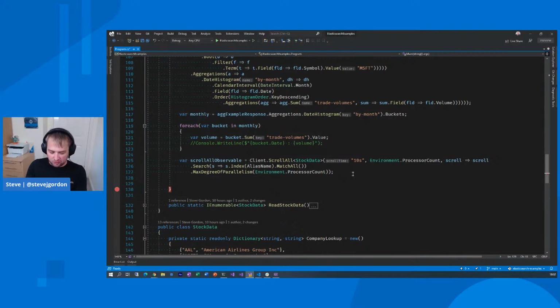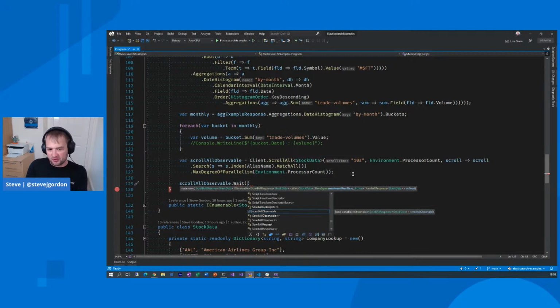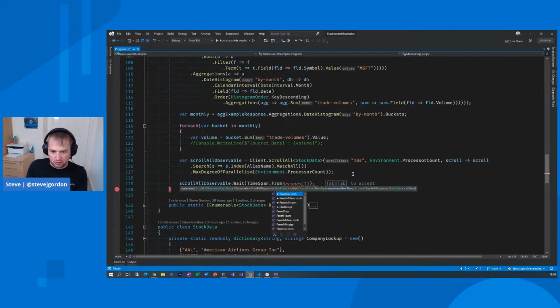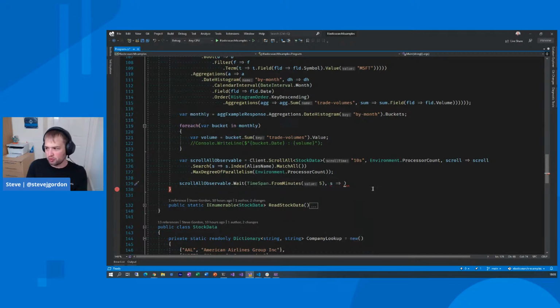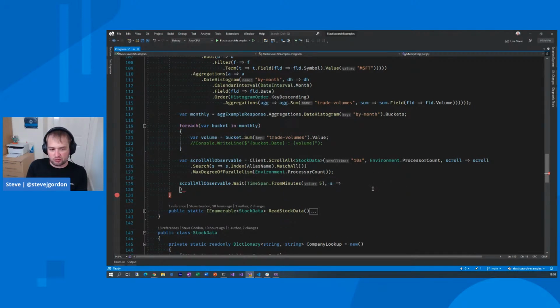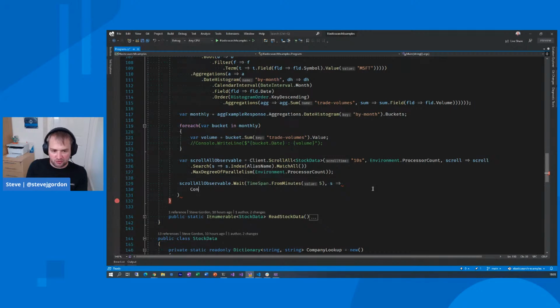Then, on this scroll all observable, we can wait. This is similar to what we did with the bulk. So we can give it a maximum runtime of TimeSpan.FromMinutes. Let's say, if it hasn't got everything after 5 minutes, we'll end. And the action on this observable is going to give us a scroll all response. So after a response comes back, what do we want to do with it? What would be useful to do with this? Probably not a lot. Maybe we just want to print the data to the screen.